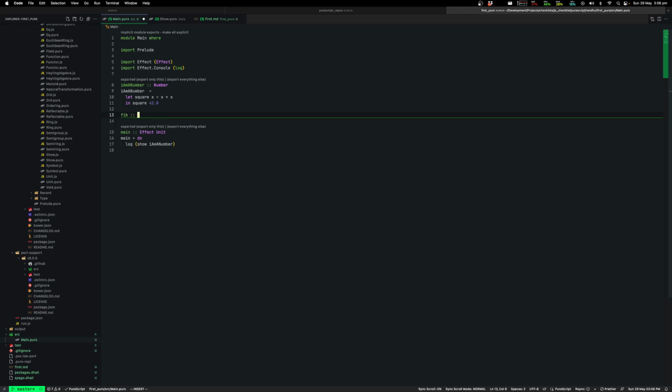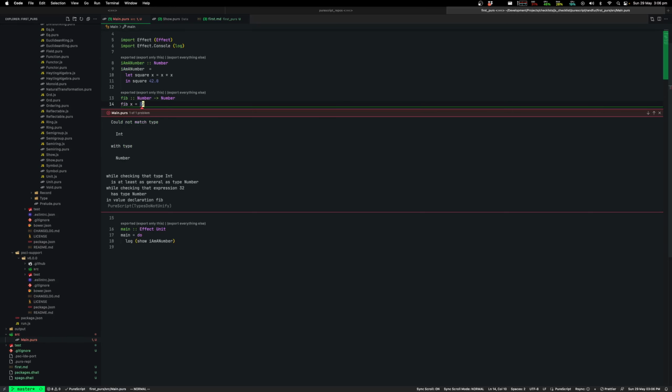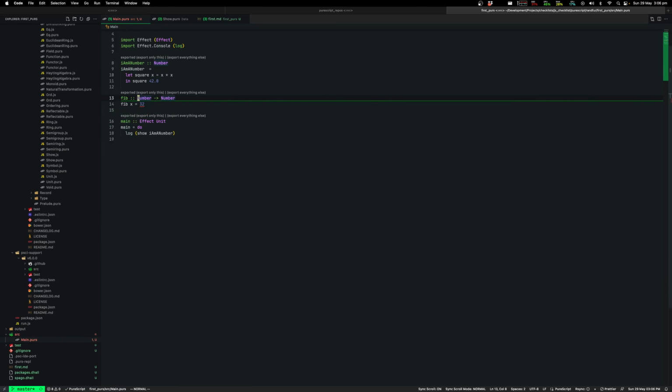Let's see if we can do that. So fib, which takes a number, just one number, and returns a number. Let's just make sure we can see if this compiles. No. Oh, Int and Number are different. So Number is actually float, I believe. Yeah, Haskell has Int, and also, what was the other number type? Are you sure it didn't have Number? Oh, Integer, yeah. So Number and Integer must be equivalent, right?